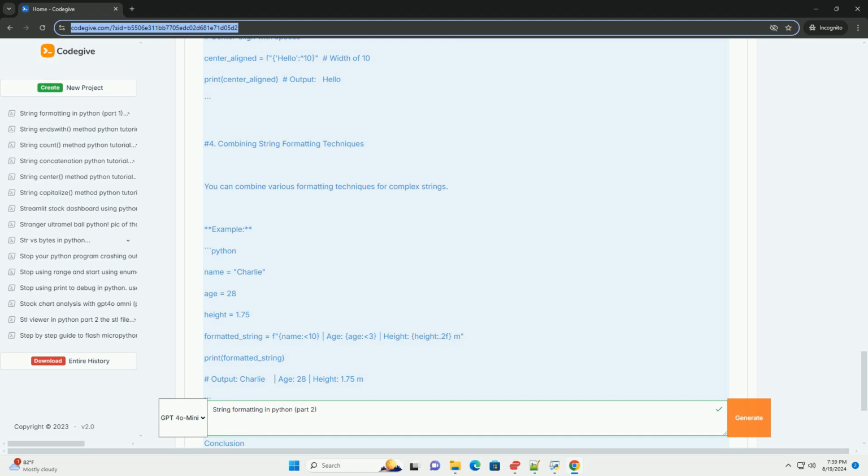Formatting numbers: you can format numbers for better readability. Example: value = 1234567.89, formatted_value = "{:,.2f}". Format value, print formatted value. Output: 1,234,567.89.